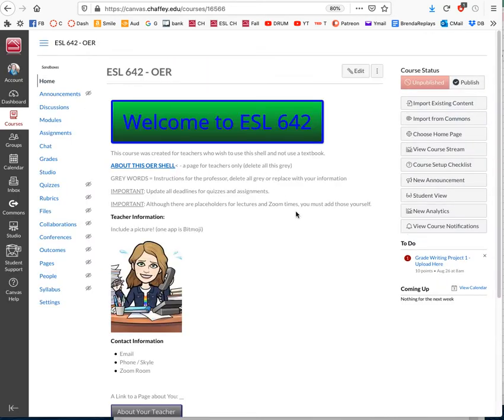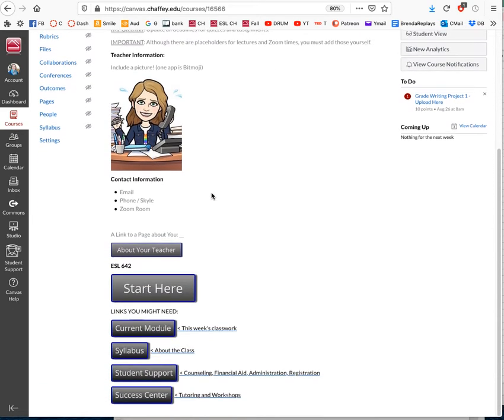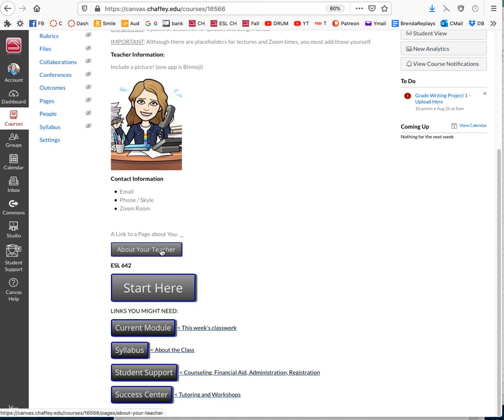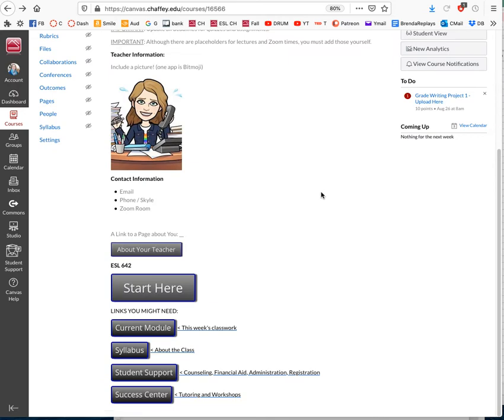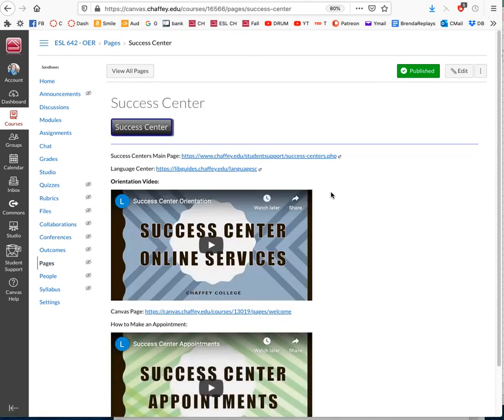So it has some explanation to the professor in gray. You need to replace things, replace the picture, add times and everything for your class, and some useful pages. You can edit the pages before your course starts, or keep, like the Success Center one is up to date for fall 2020, but obviously you'll need to update it for future semesters.